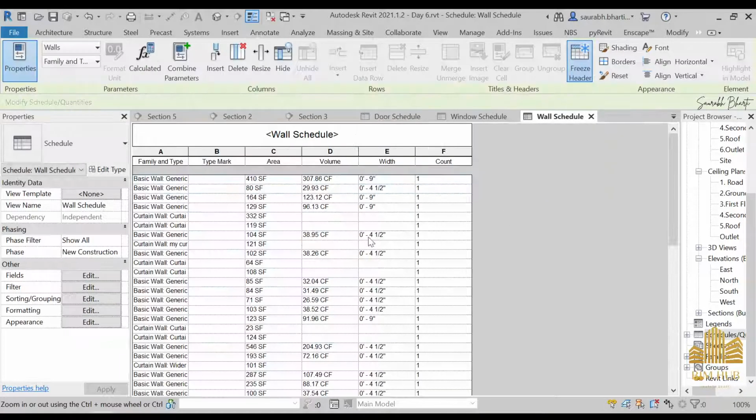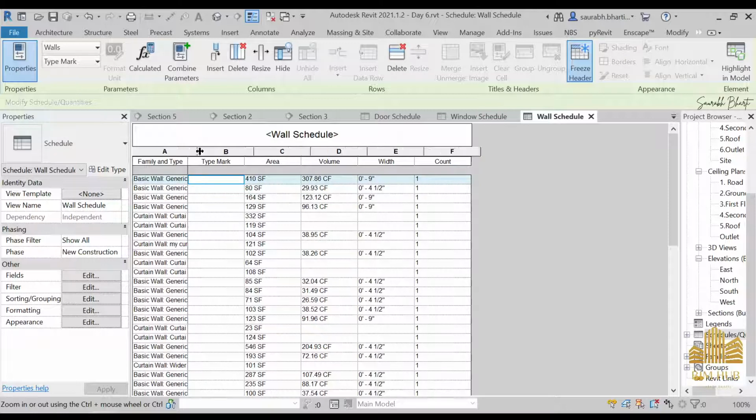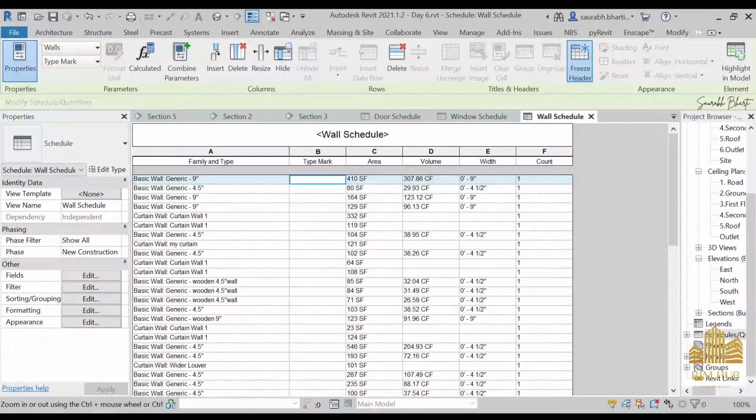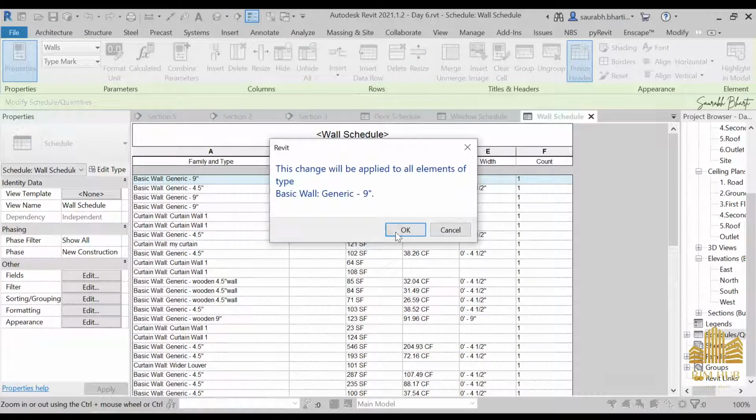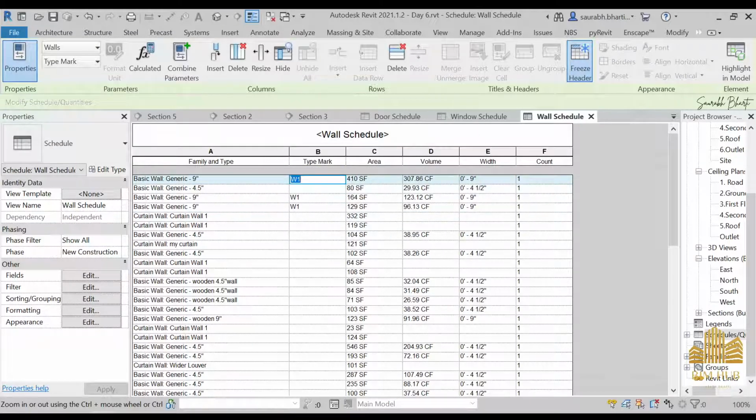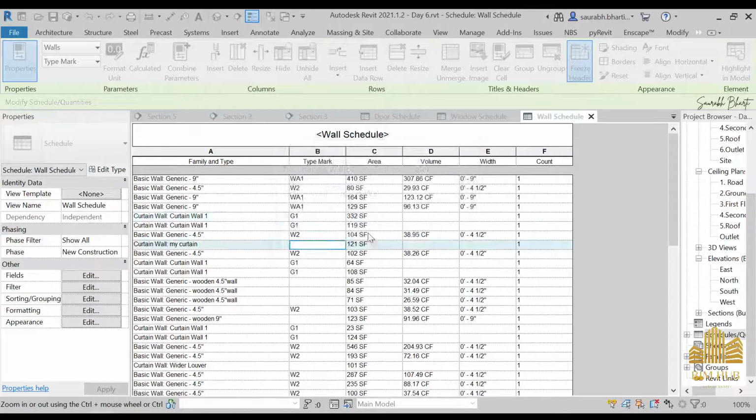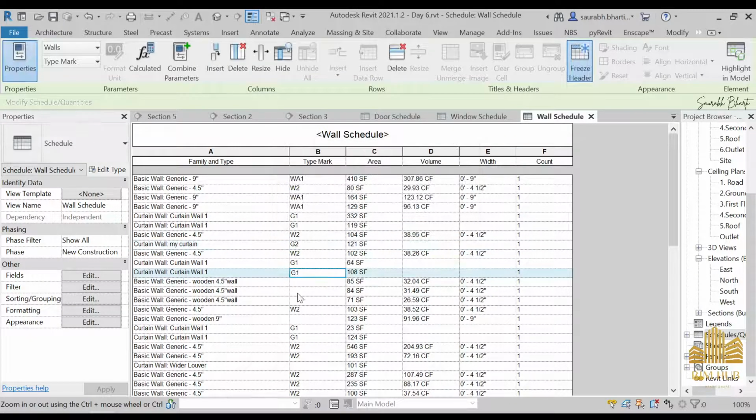And now we'll see that everything has been provided to us, and we just have to give a type mark to it. So first of all, select this wall, so 9 inches wall, you can give it as W1. Okay, WA1, actually W we have used for that window, so WA, that is wall 1. After this, 4.5 inches, W2, done. After this curtain wall, G1, I mean the glass wall, and then this as curtain 2, so glass 2.